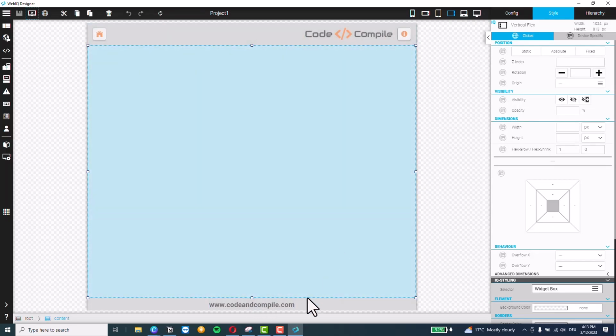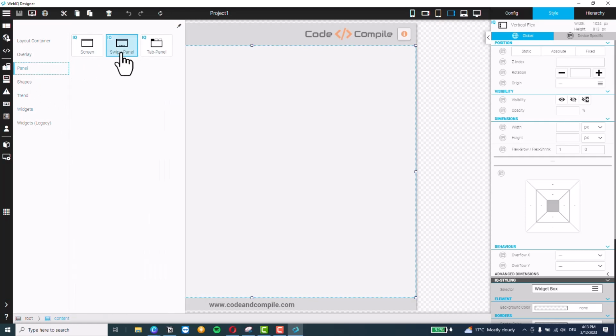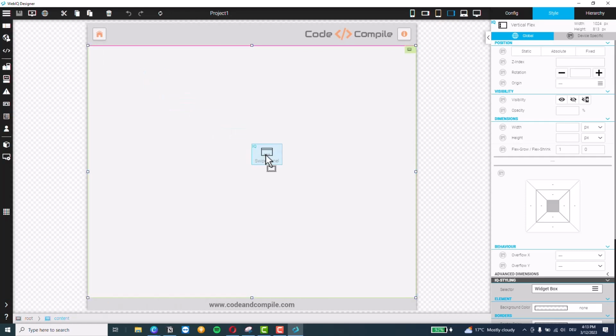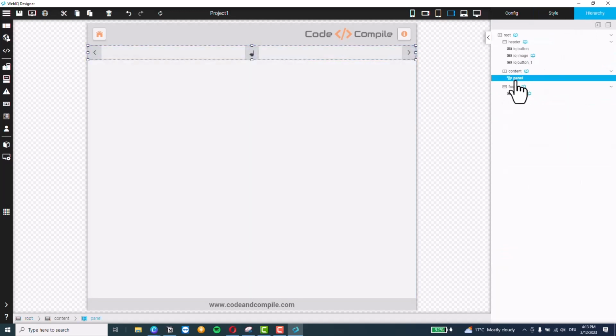Now because my header and footer are there, I can put multiple screens here. So the header and footer will remain the same for all the screens. To do that, you can go to the widget list, go to panel and take swipe panel. Just drag and drop it inside your content container. Now if you go to hierarchy, you will see the panel is here. And this is your content.